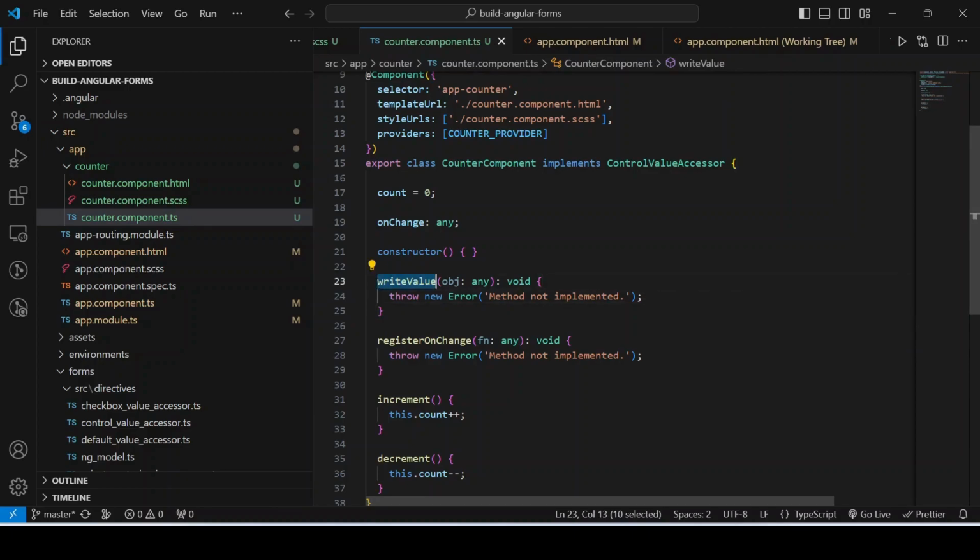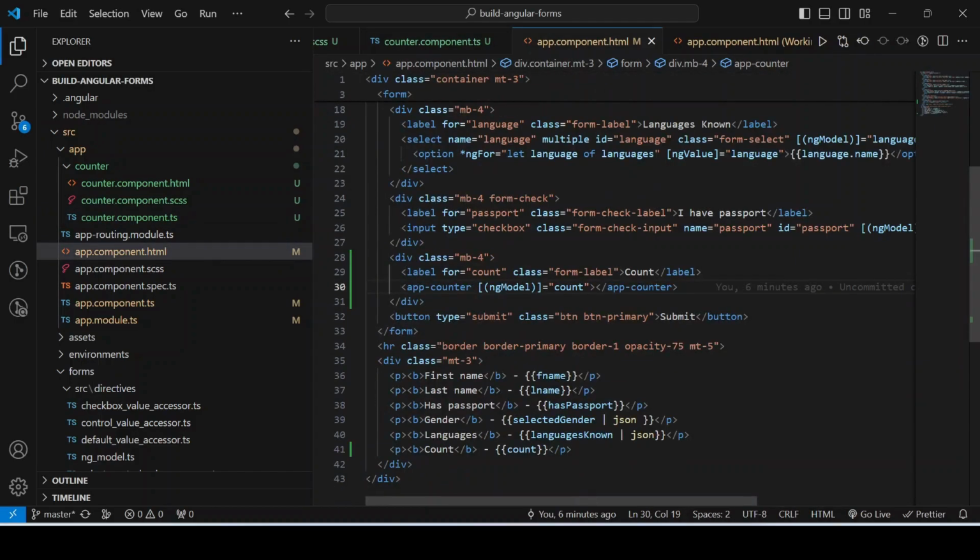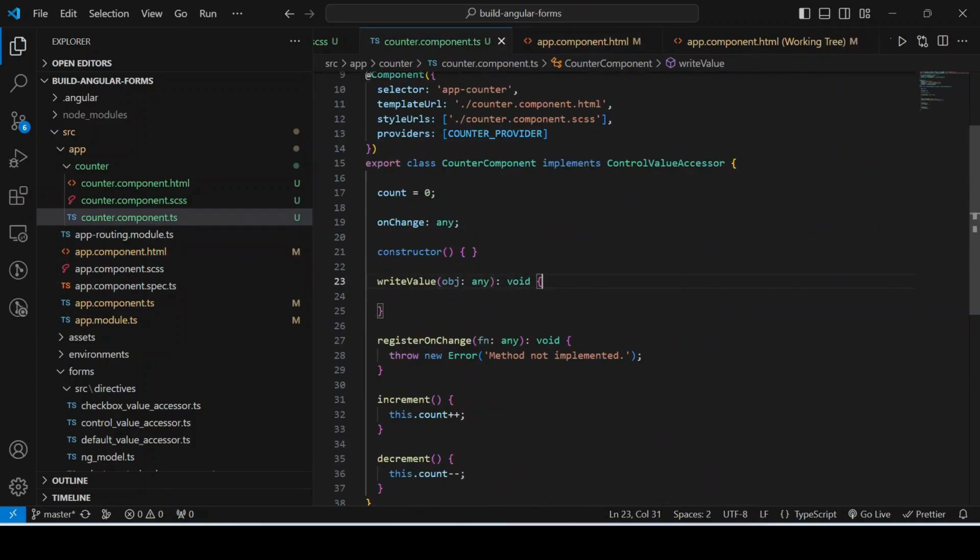It invokes writeValue whenever it wants to write on the host element, in this case the counter component. And registerOnChange is for whenever it wants to read updates coming from within the component; it can just register for those updates and it will simply get all of them. So let's implement writeValue first. In writeValue, what is ngModel passing? To the ngModel, we are passing the count, and the ngModel passes that value onto the control value accessor, that is this counter component.